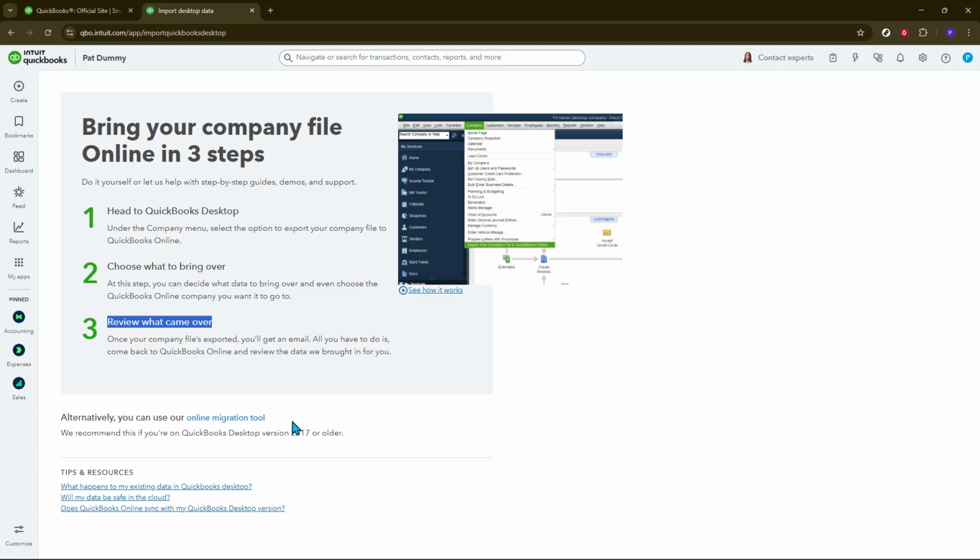After you've selected what data to migrate, review what actually comes over. Cross-check to assure all needed details have been successfully transferred. This step is crucial to avoid gaps in your financial records.